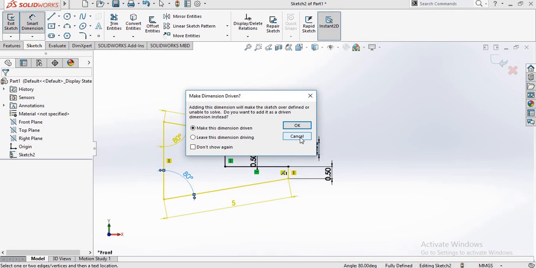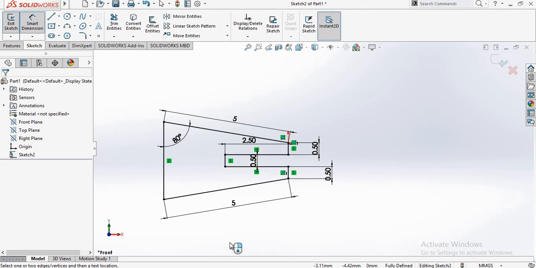Alright, so this is a driven dimension, you see. So what's a driven dimension? Once you have dimensioned most of your lines, you'll see that this drawing is what you may call fully defined. Here you can see down here, it is written fully defined sketch. So this sketch is fully defined. We don't have to give any more extra dimension. It will just over dimension it. That's not necessary. Since we know that these two lines are equal and these two are 5 and this one is 80, then this angle ought to be 80.